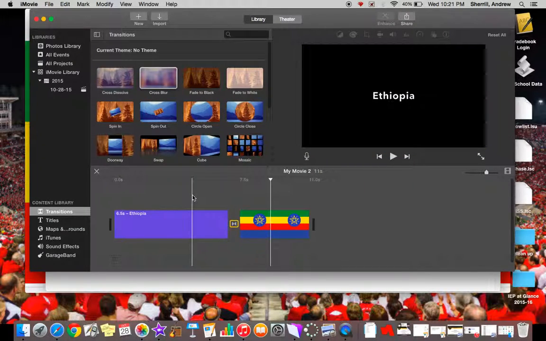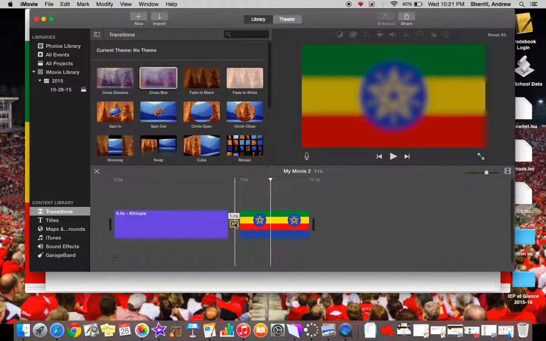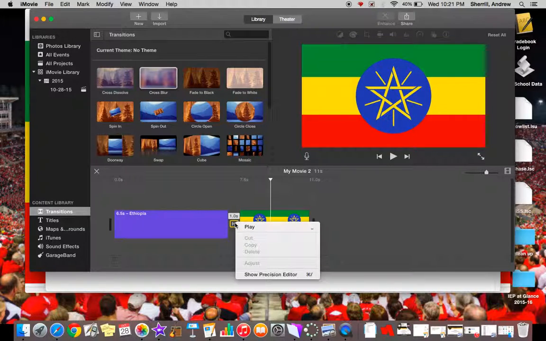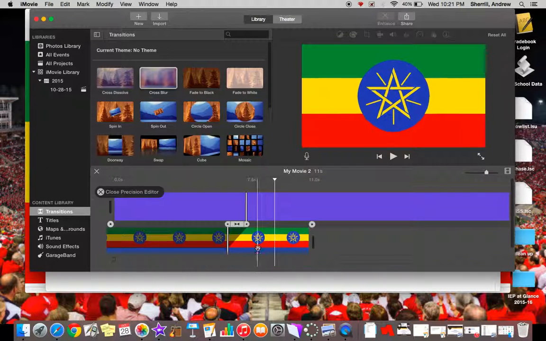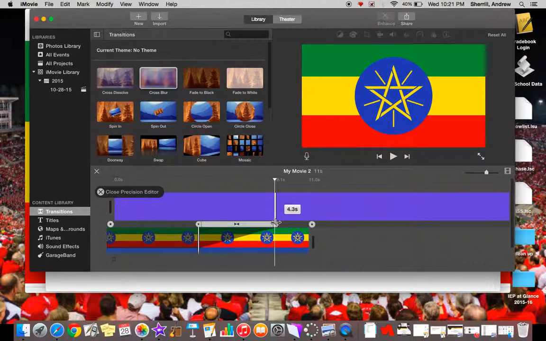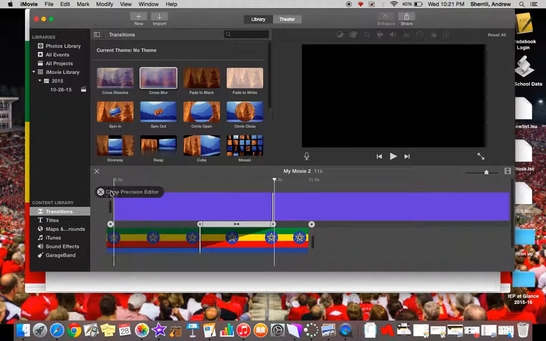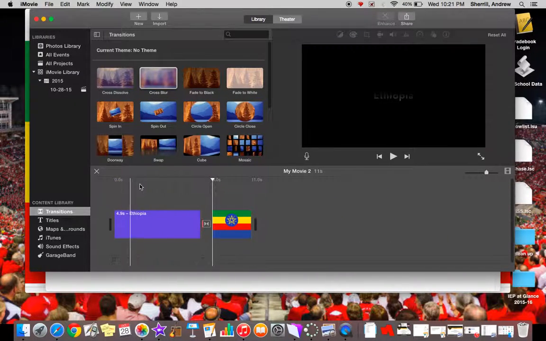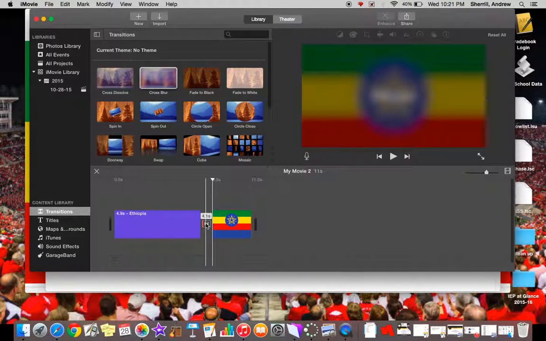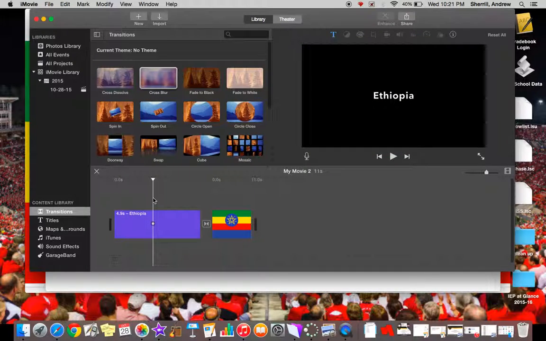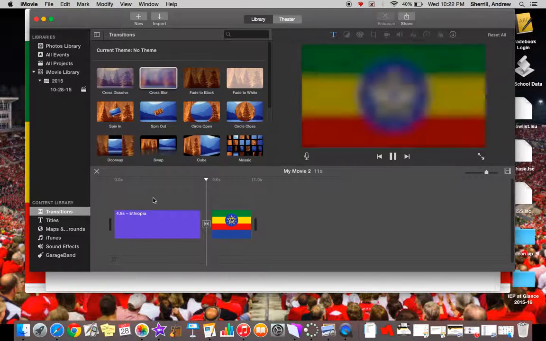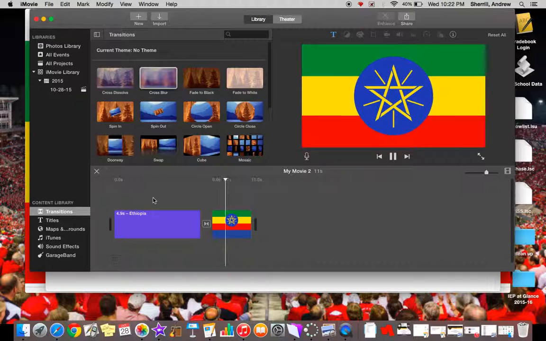Let's say you want to have your transition be longer. If I right click or 2-finger click on that transition, it'll show Precision Editor. If I click this, it pulls up how long that transition is, and I can actually drag it out and make it a longer transition. If I close Precision Editor, I'll now have a longer, this is actually a 4-second transition. A little long for a transition, but I'm just showing you an example of how this could work. So now if I press play, you'll see that the transition goes much slower into the flag itself.